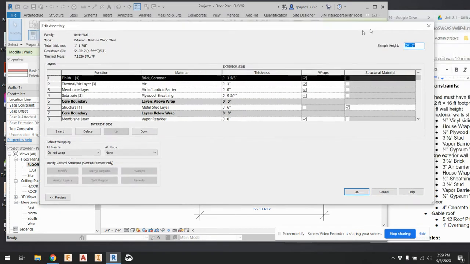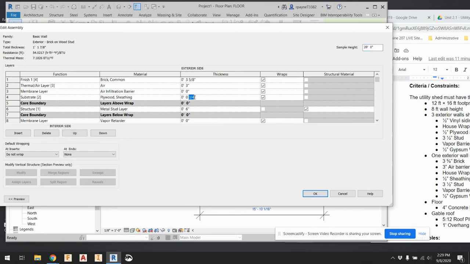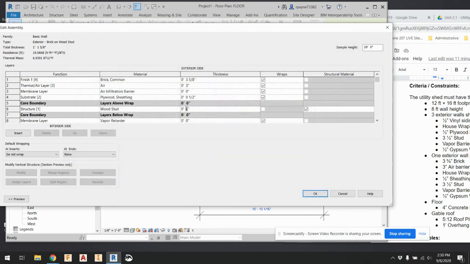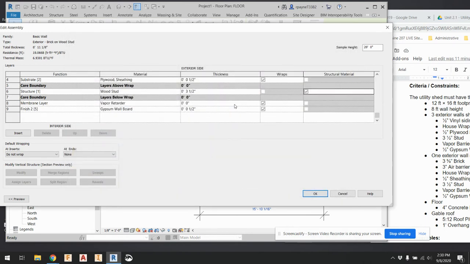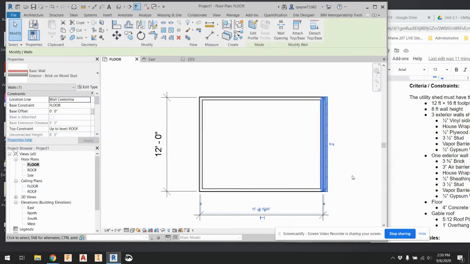Okay, edit the structure. I want 3 5/8 brick. Good. I want 3-inch air. I want house wrap. I want plywood that's 1/2 inch. Let's change that to 1/2 inch. I want 3.5 inch wood stud. So change that to wood stud, 3.5 inch. Vapor retarder, and then 1/2 inch gypsum wallboard. Okay. And there we have it.